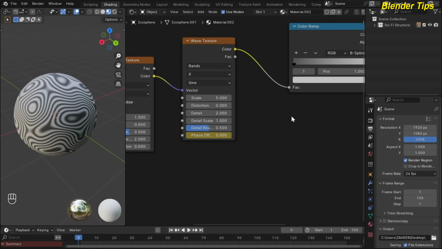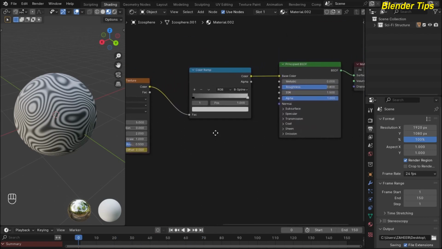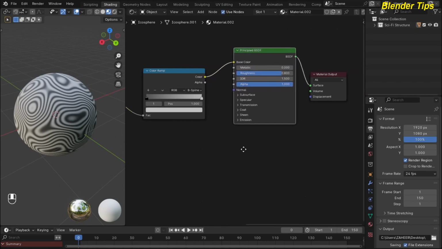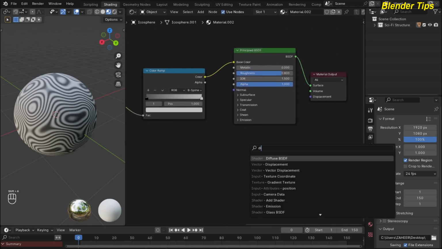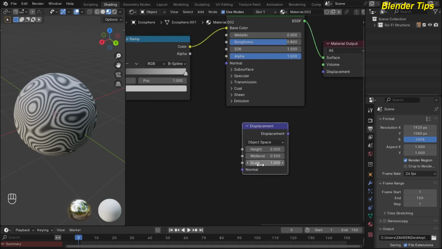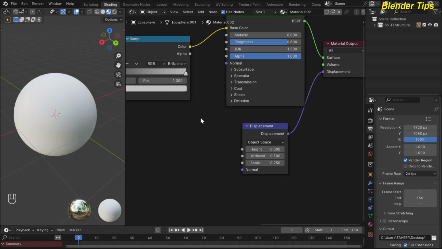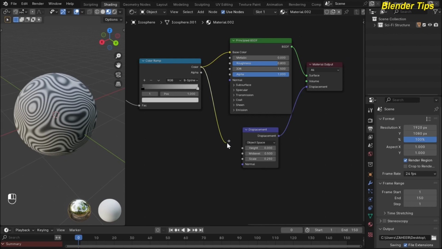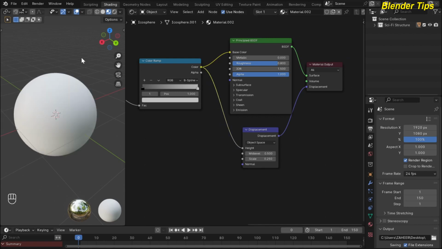Beautiful. Now I add the displacement. For that, I search for the displacement node and put it here, decrease the displacement scale value to 0.250, and put this into the displacement of the material output. I use this value for the height, and now the material is displaced.